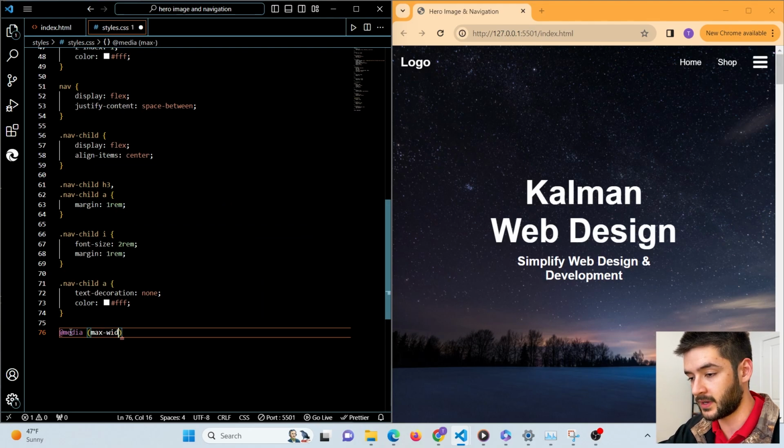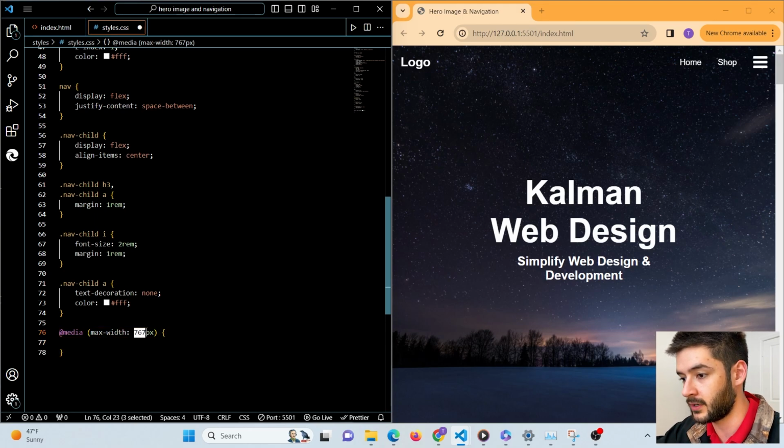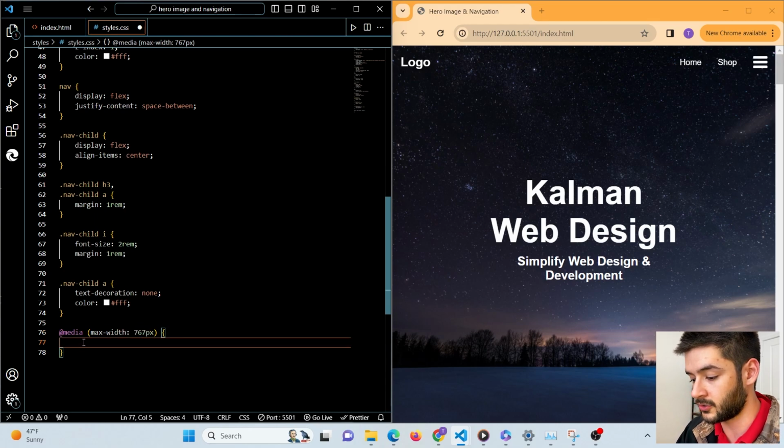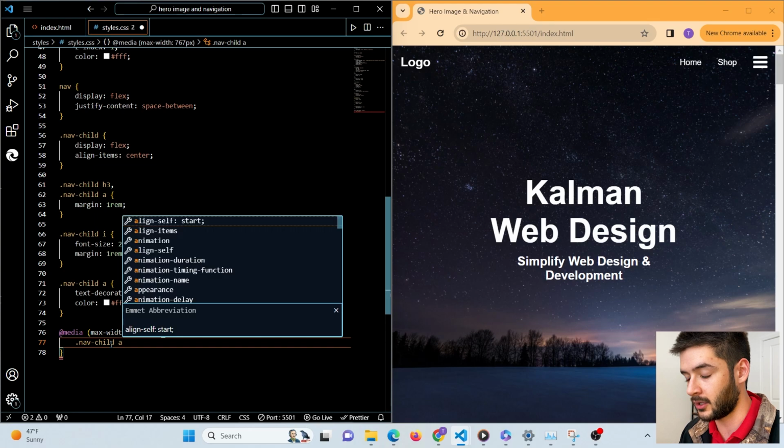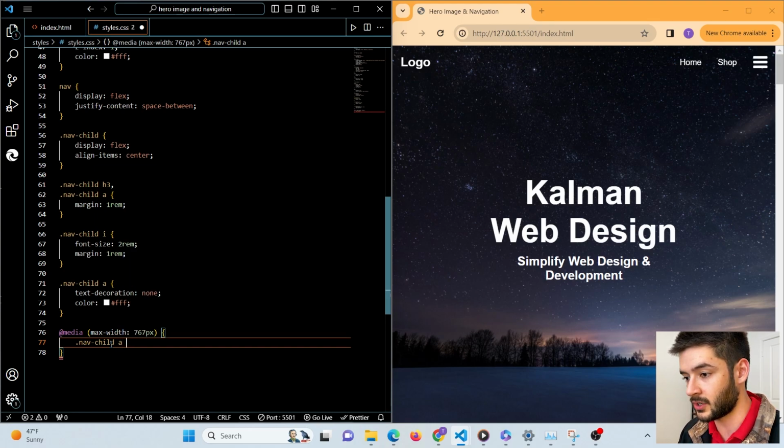So we're going to specify our max width here, and so this is going to say that anything below our specified pixels here is going to trigger the code within our brackets. So anything under 767 pixels, the code within here is going to trigger. So what we want to do is target our nav child, and then we want to get rid of our anchor elements if our width is under 767 pixels.